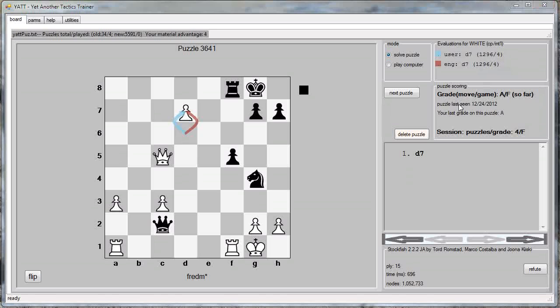Yatt also gives you a score for each move and for the total game. Because the move that I made was the same as the one in the solution to the puzzle, I get an A for the move. However, there are more moves in this game, and so far I'm going to get an F. If I quit the puzzle right now, I'd get an F because I haven't solved enough, or haven't played enough moves in the puzzle. It tells me that I last saw this puzzle on 12/24, and when I did try to solve this puzzle, I got an A on it. There's also a running total for the session. In this session, I've attempted 4 puzzles, and my grade is an F. So I've looked at some puzzles before I showed you this screen and didn't do terribly well, on purpose, I might add.